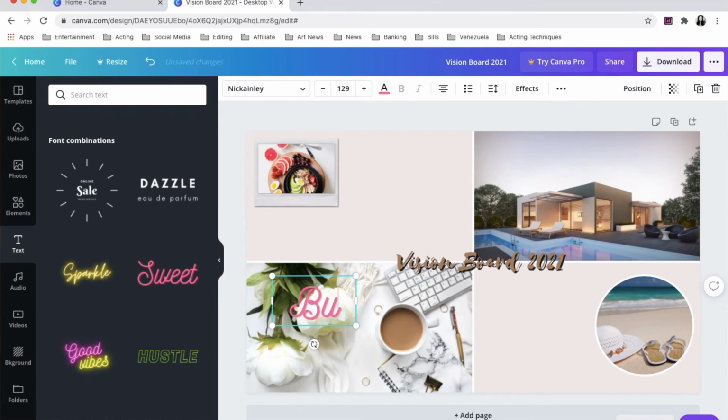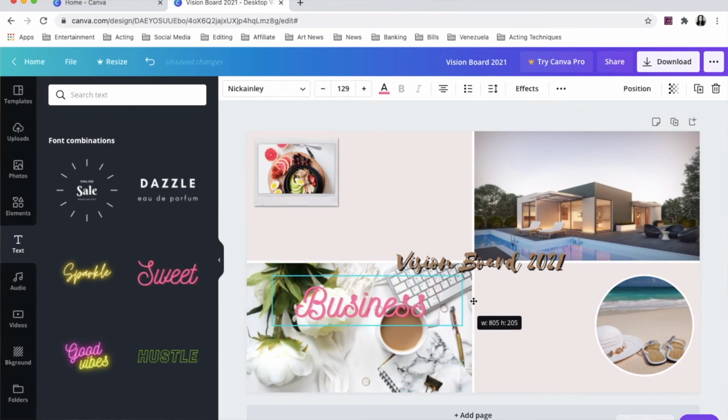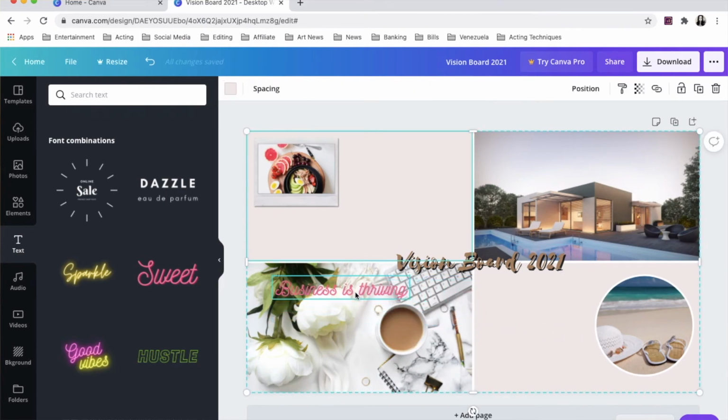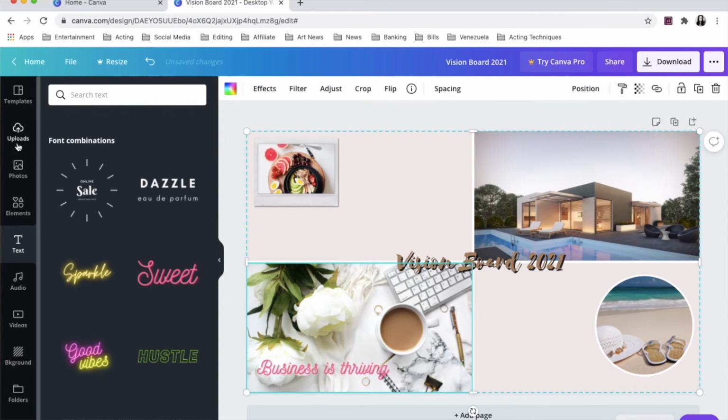And we're gonna type in, oh, we're gonna make this, right. You can type in something cute like that, like business is thriving, right? Business is thriving. And then we can go back and add, and guys, you're gonna keep doing this until you finally start seeing your vision board come to life, right?